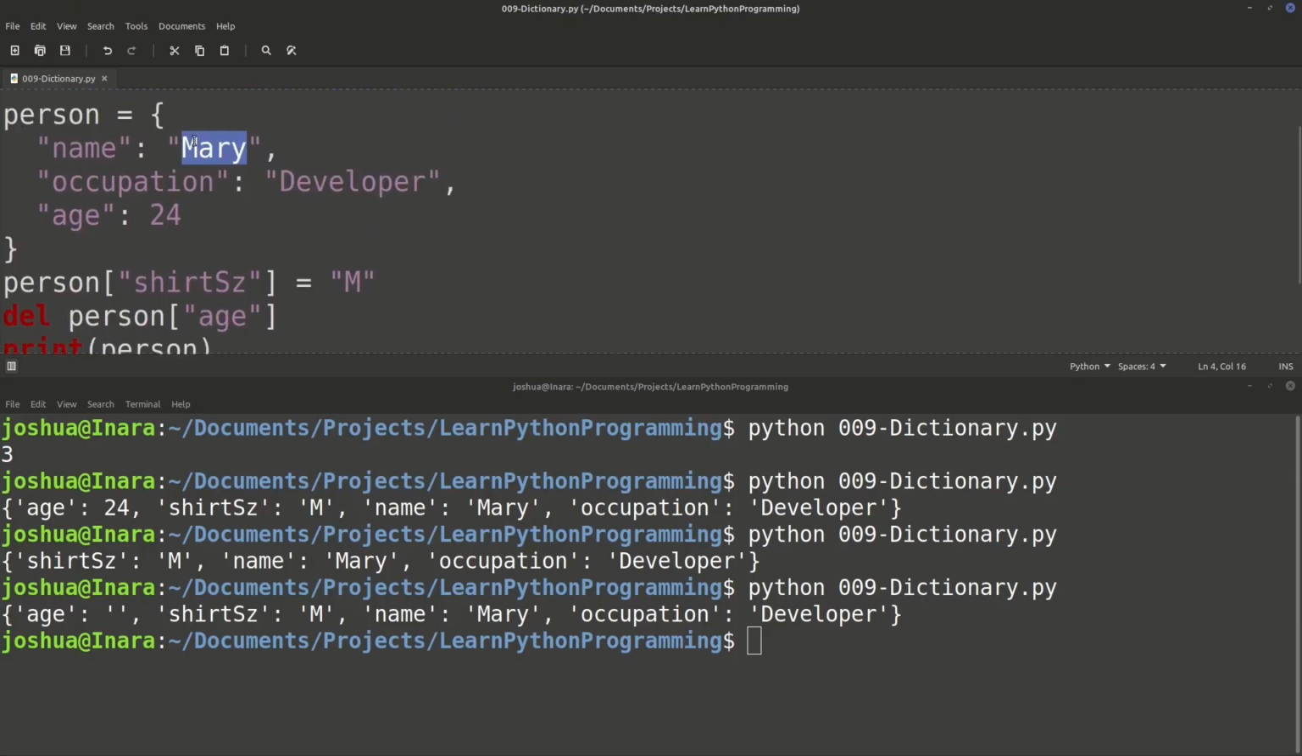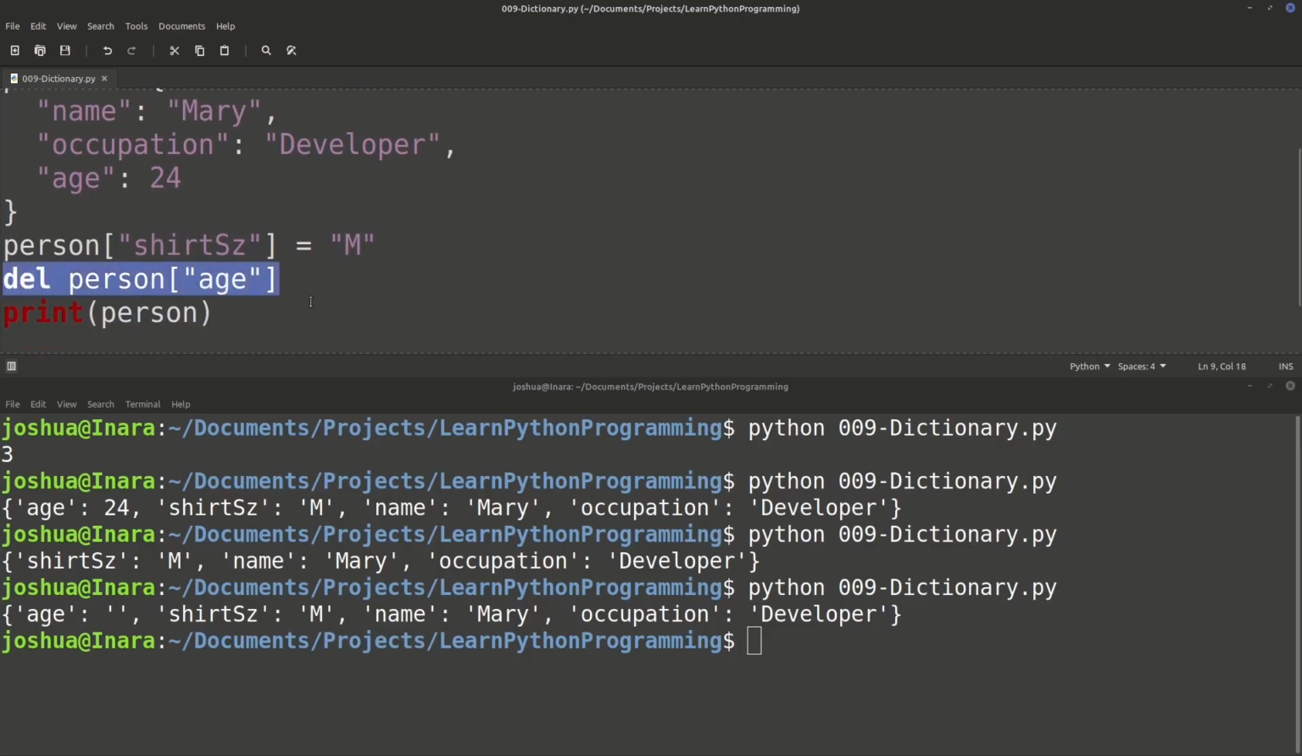Once you create the dictionary, you can, of course, add new key names with their value pair. And you can also delete key value pairs from the dictionary.